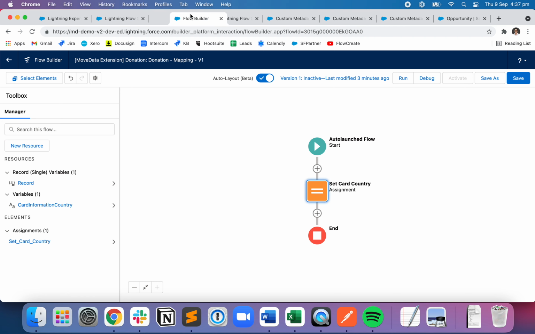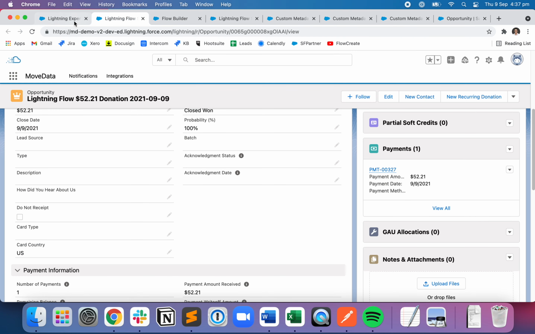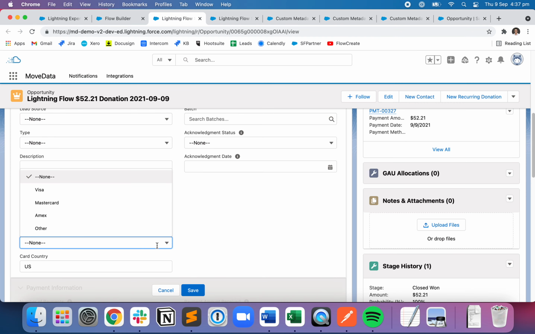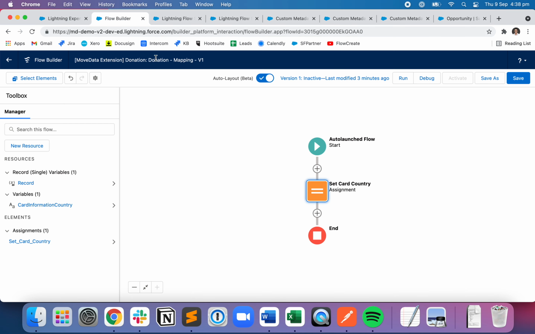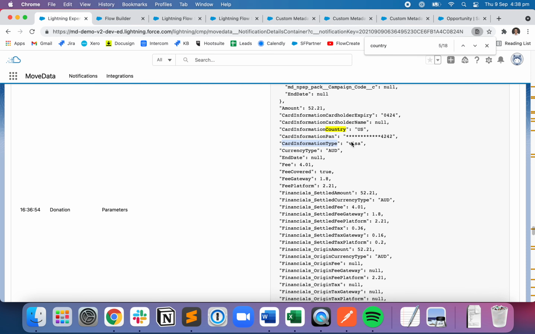So now the last one that I'm going to do in this sort of introductory example is I'm going to go back to our flow, and I also want to set this field card type. So it can be Visa, MasterCard, Amex, or other, right? And I can see here that there's this card information type, which is Visa. So in this case, I can go back to my flow, and I don't want to just generally set the value as Visa. What I want to do is create a decision, because what if you've got American Express in Salesforce and the source platform is setting through Amex? You need to map it accordingly.